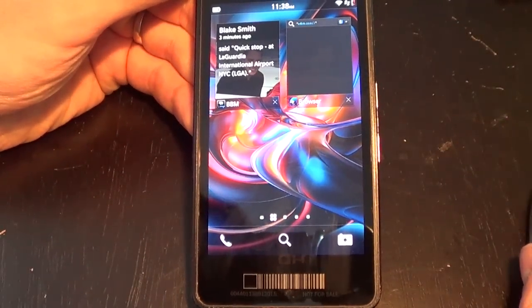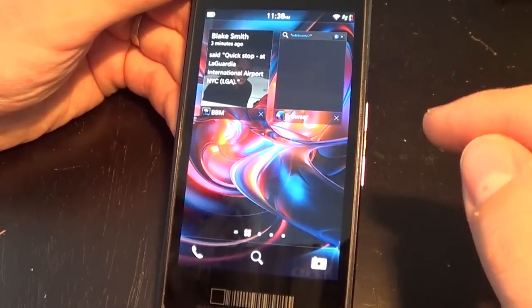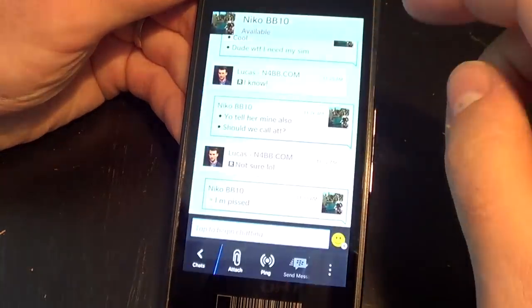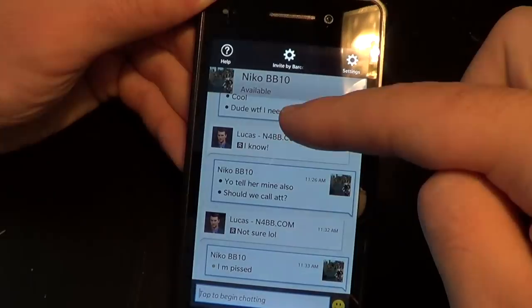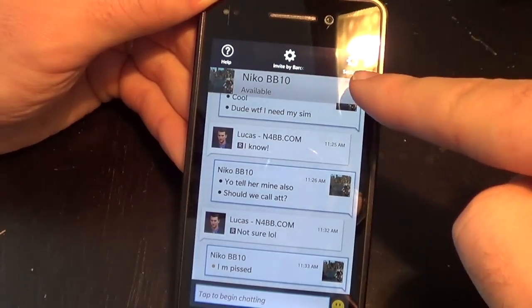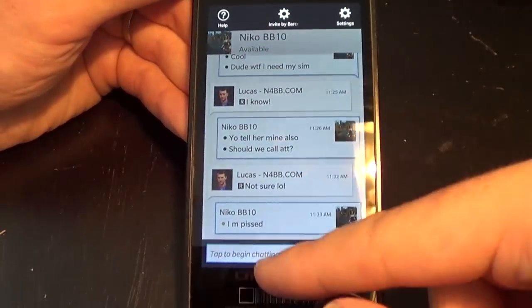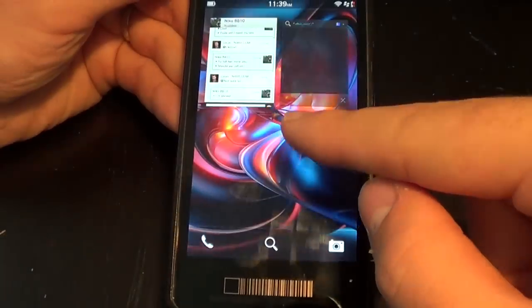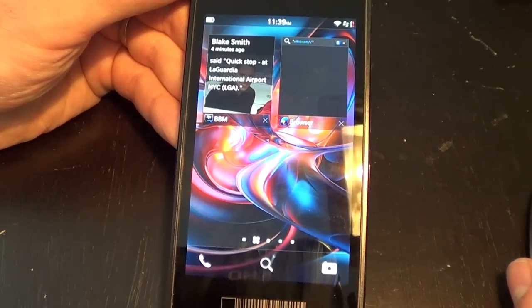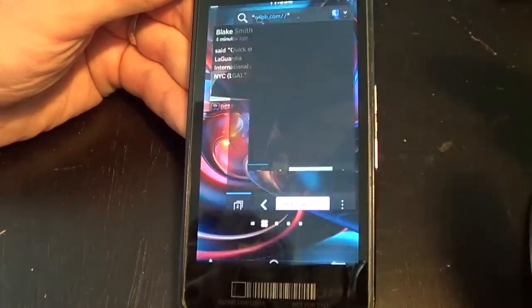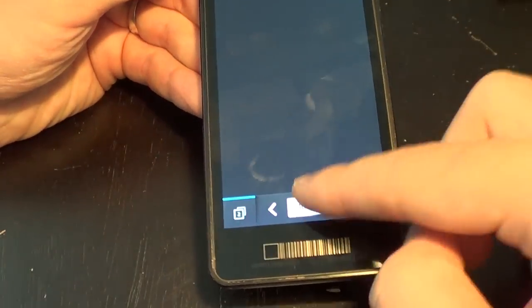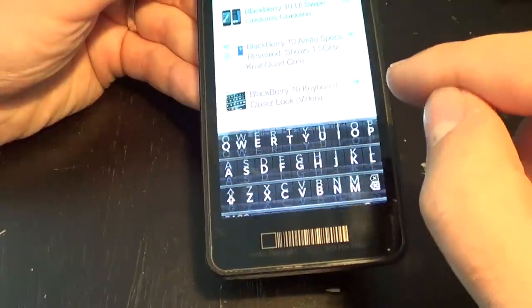And the next one would be if you're in an application and you want to see the application menu. So for instance, when we're back in BBM, you swipe from the top and it shows the different available options for that app. And of course, when you're scrolling, that's pretty much self-explanatory, but we'll go ahead and demonstrate it for you anyways.